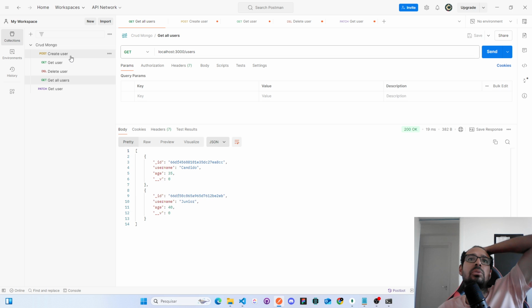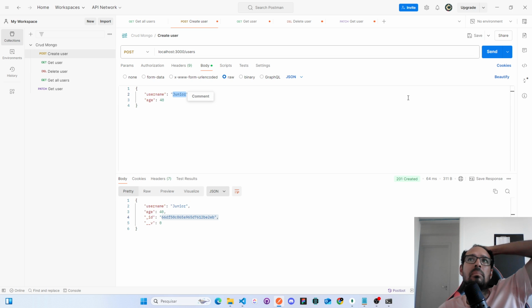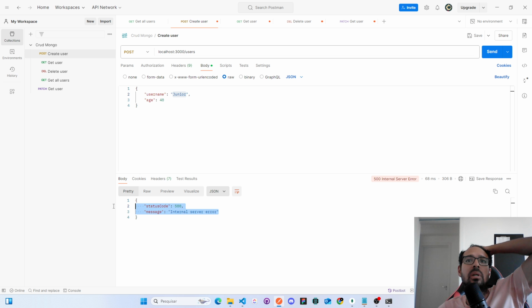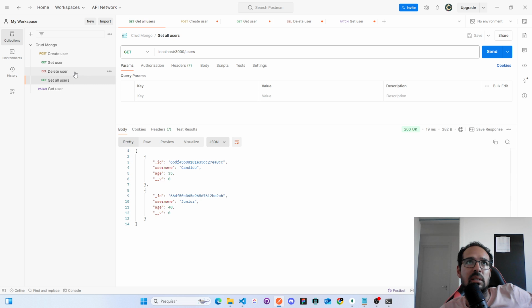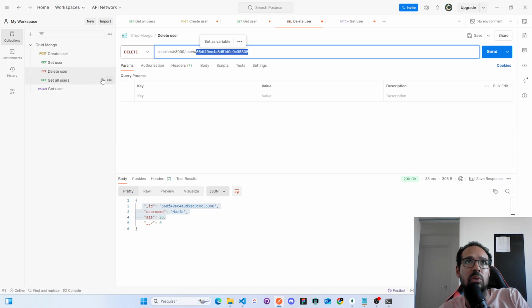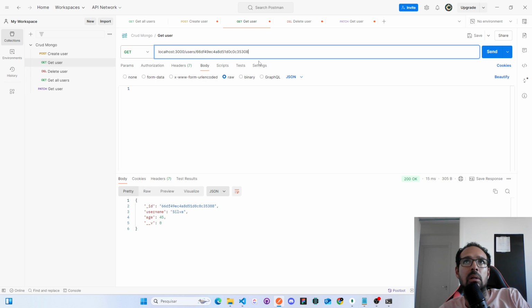Okay, so if I try to create something that's the same as what we already have, we get an internal error because you already have that one. So you can try to get that information. If it's the same, you return new info. And if you try to get a user that doesn't exist, for example, this one that we just deleted, it doesn't return any error.